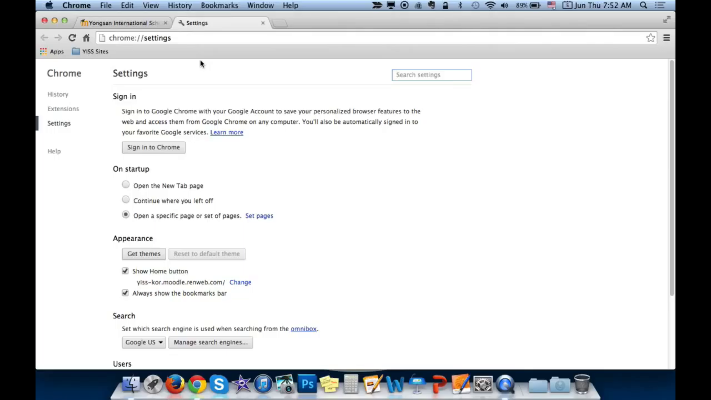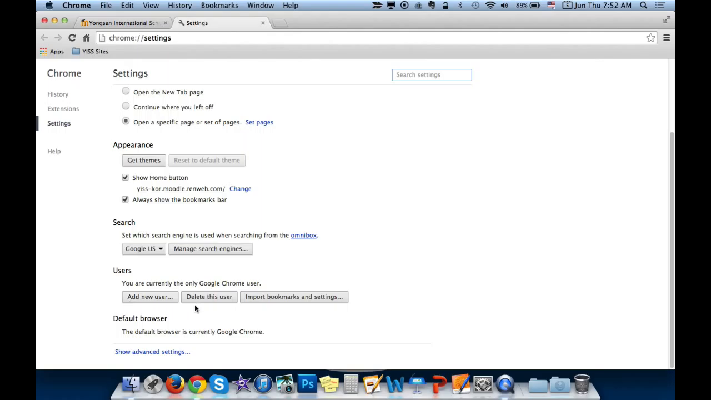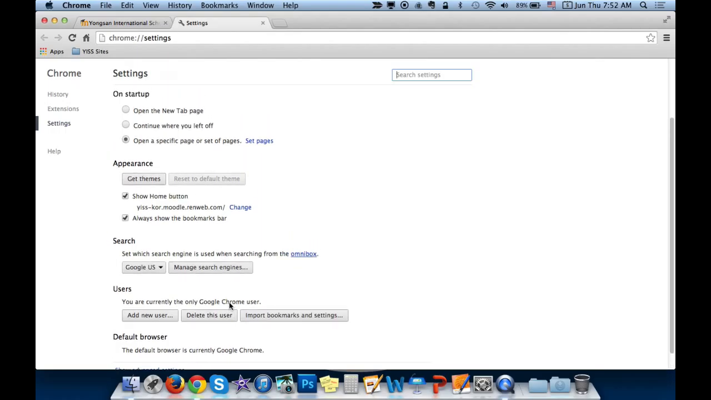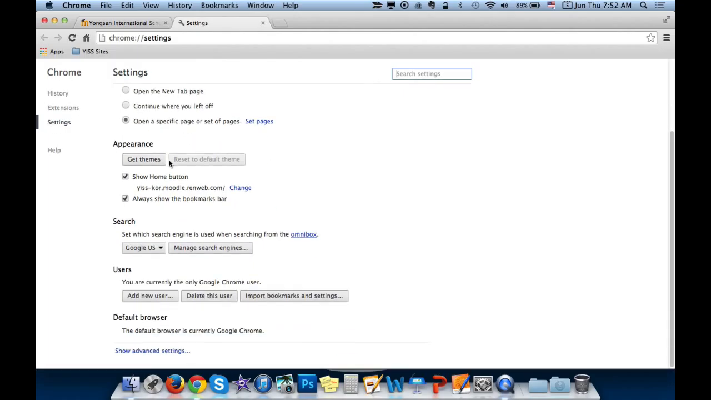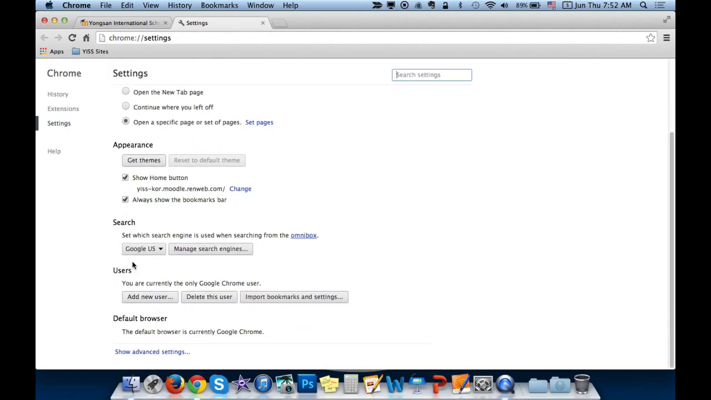It's a very, very useful thing to do, and also allows you to add multiple accounts this way through the users option. So if you sign in, all your settings and bookmarks will get backed up, and then if you have additional Google accounts you want to add, you go to users and you just add more, and you get a very easy way to switch between user accounts that way.